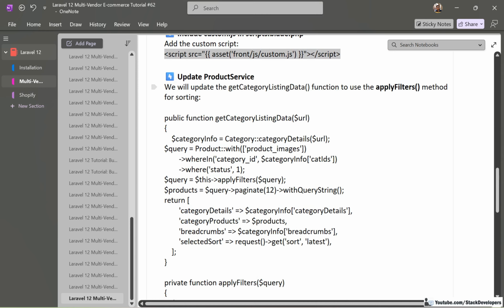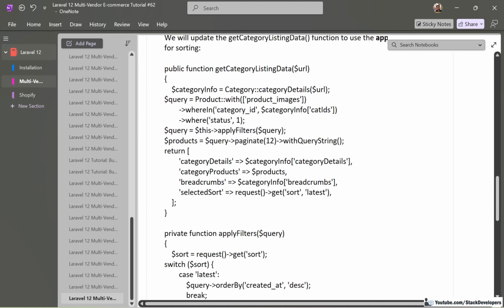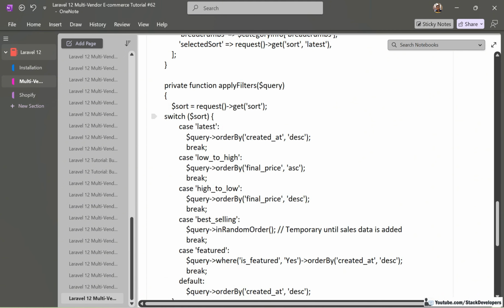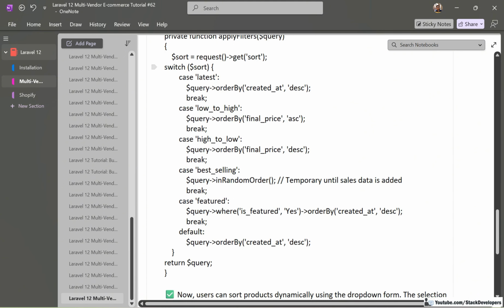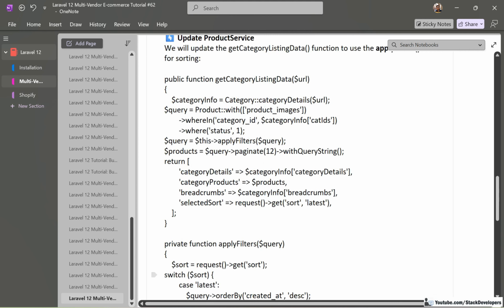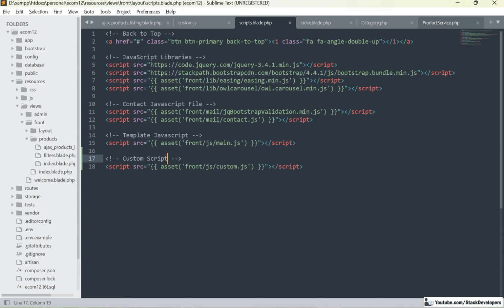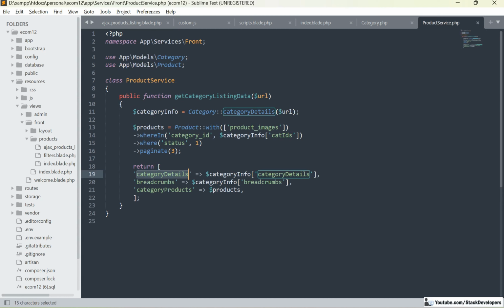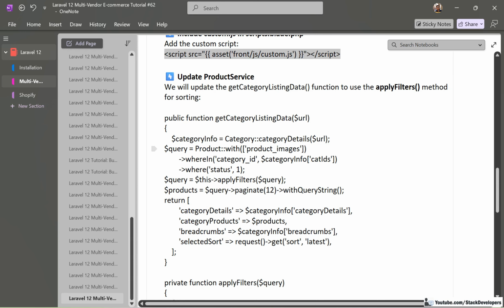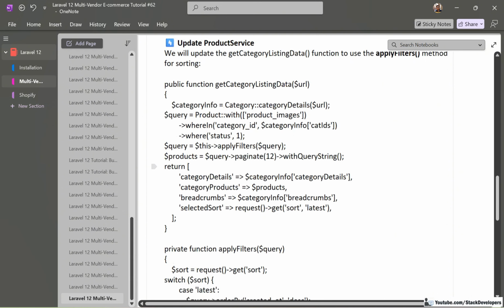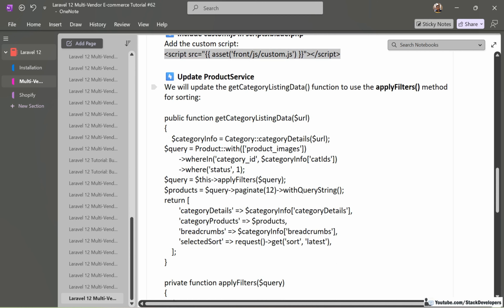Okay. Now after this, finally we are going to update the get category listing data function. Okay, so to apply the filters, that apply filter function also we are going to create with all the cases in which we are going to fetch the result, and update the query accordingly. Okay, but first we are going to modify this get category listing data inside the product service here.